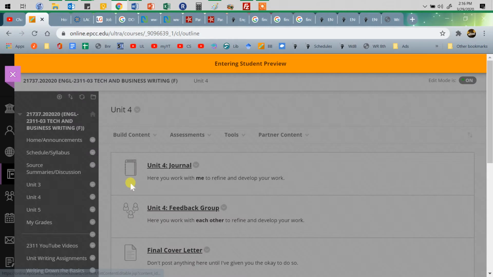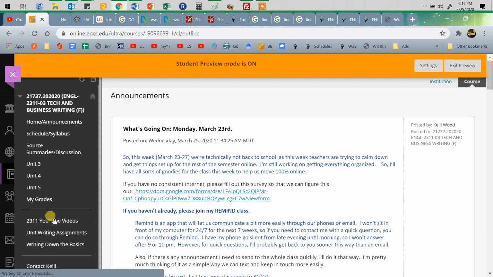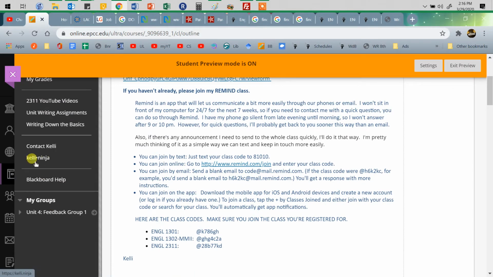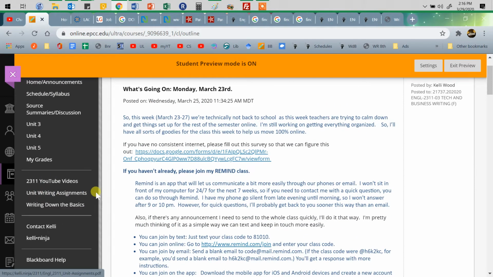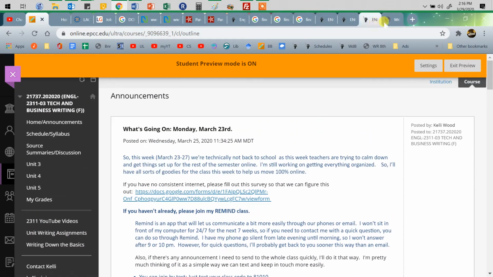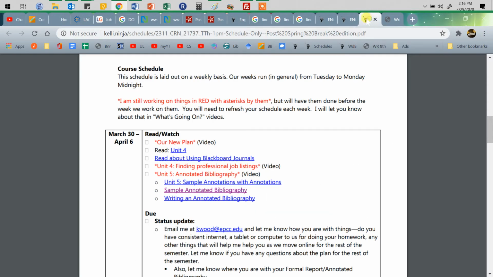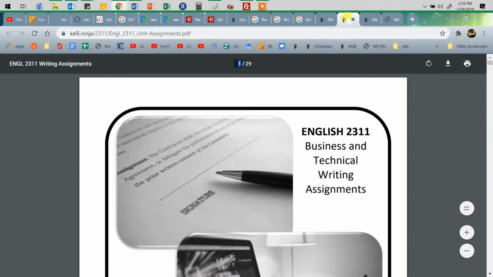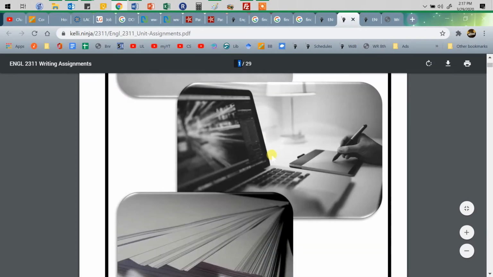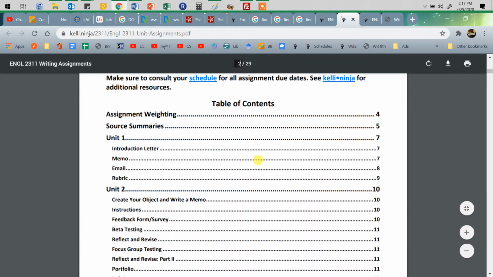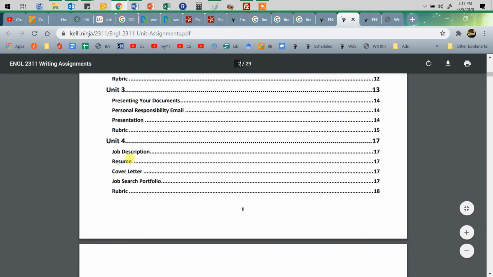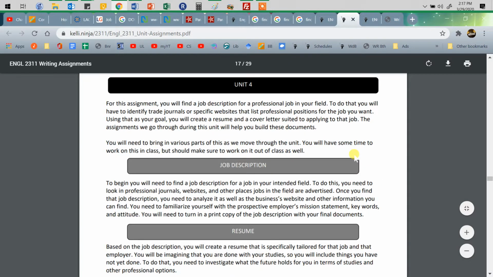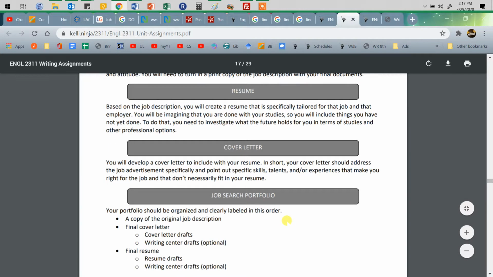And let me change this to student mode so you don't see all the junk that's in my way. But remember, I've got the unit assignment things right there. So anyway, what are we doing with Unit 4? Well, it's basically the job portfolio. And remember, if you're on a laptop or computer, you can scroll down in the unit assignments and just click there. Okay. So we're going to do a resume and a cover letter.